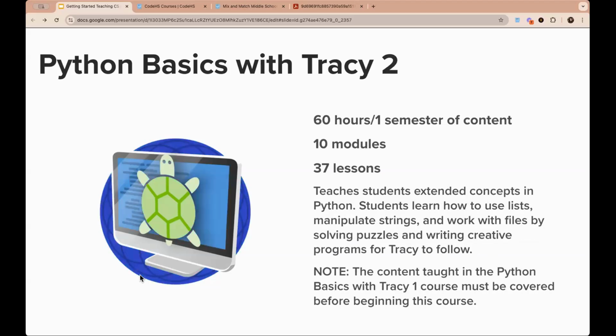And then we have Python Basics with Tracy 2, and it extends on the concepts of Tracy 1, and the students are going to learn how to use lists and manipulate strings and work with files. If your high school has a Python pathway, I would definitely recommend Python Basics with Tracy 1 and Python Basics with Tracy 2 to help prepare them for high school. Absolutely. And since it's taught after Tracy 1, it really needs to be covered before taking this course. Obviously, they need to be in succession.